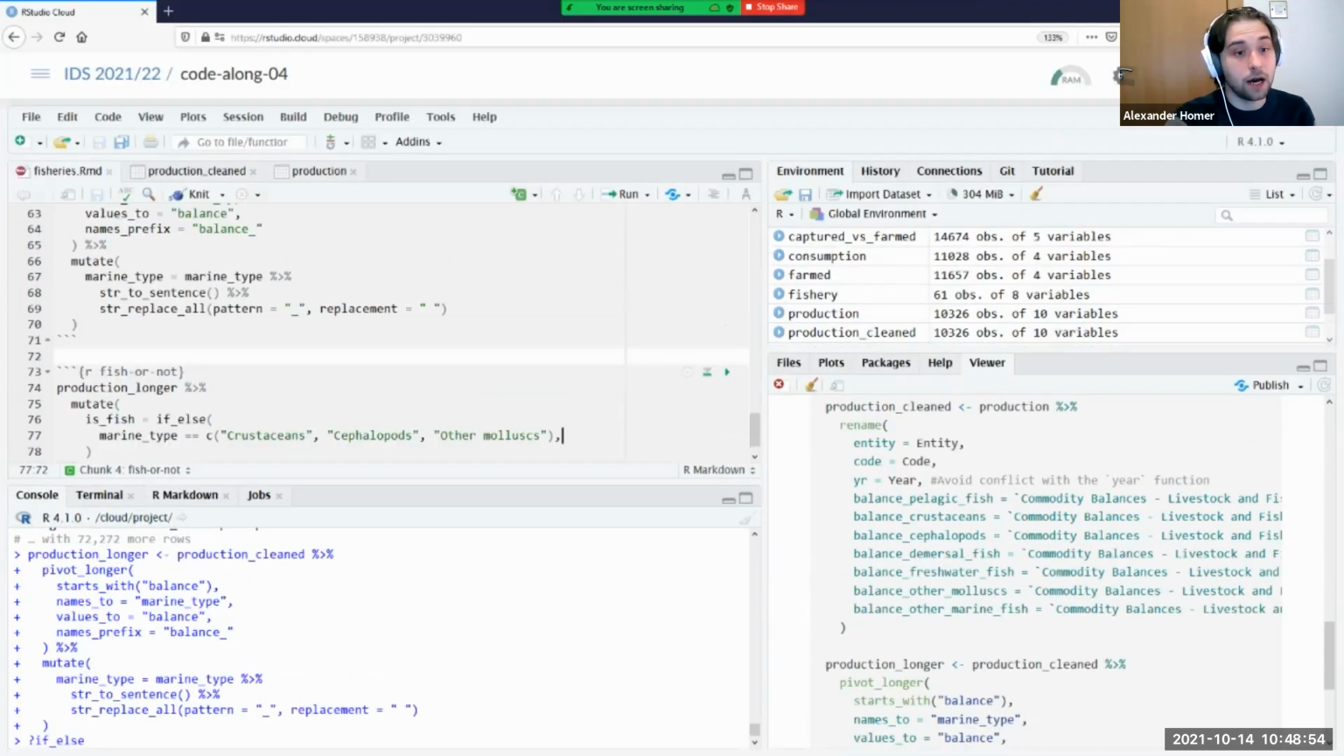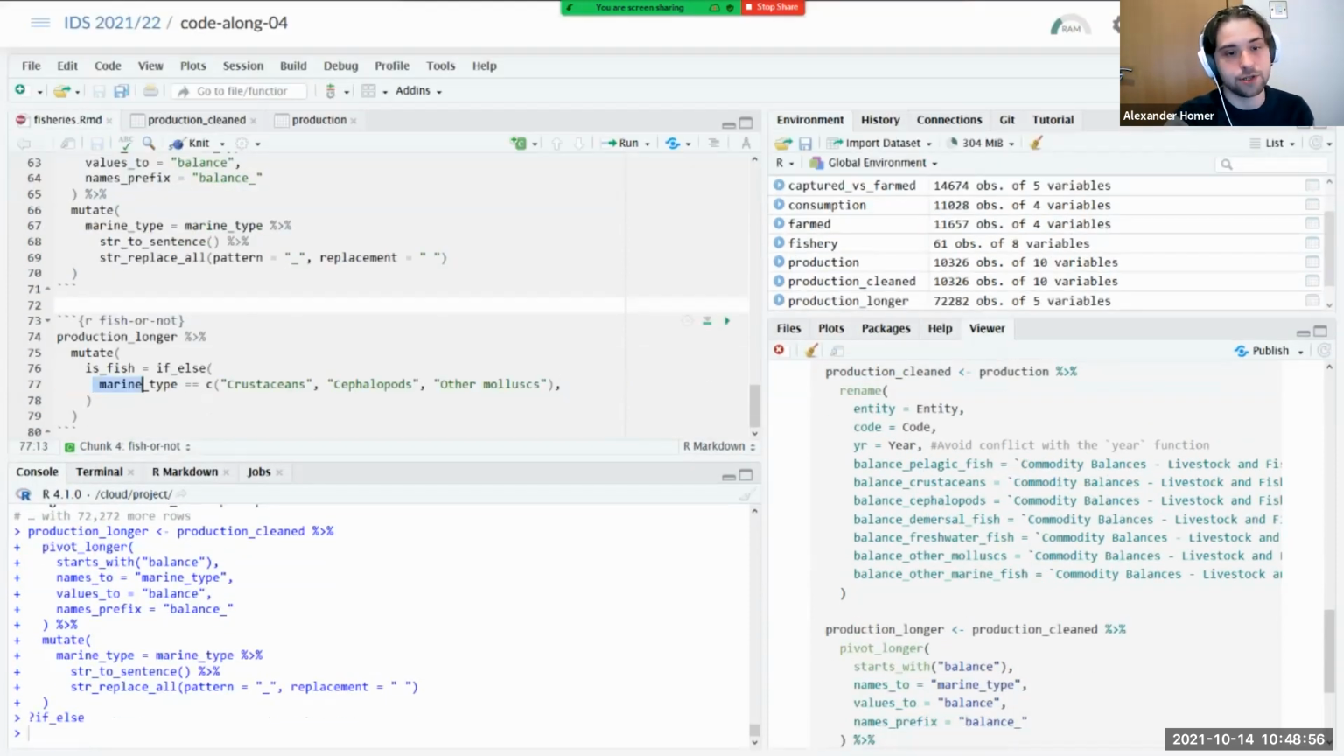So it'll go back to the start and it'll say, is the fourth entry of marine type crustaceans? Is the fifth entry cephalopods? Is the sixth entry other mollusks? So it's just going to keep looping around, but it's only going to check each entry of marine type for one of these three. And that's generally not what you want. What we want to know is for every entry, is it one of these? So that's when we use in.